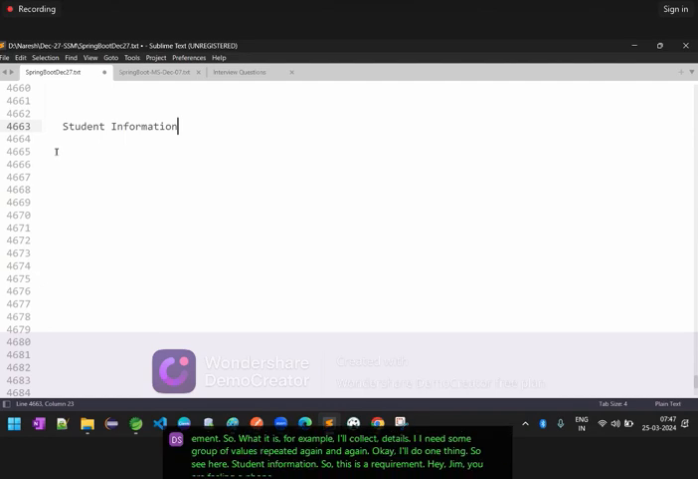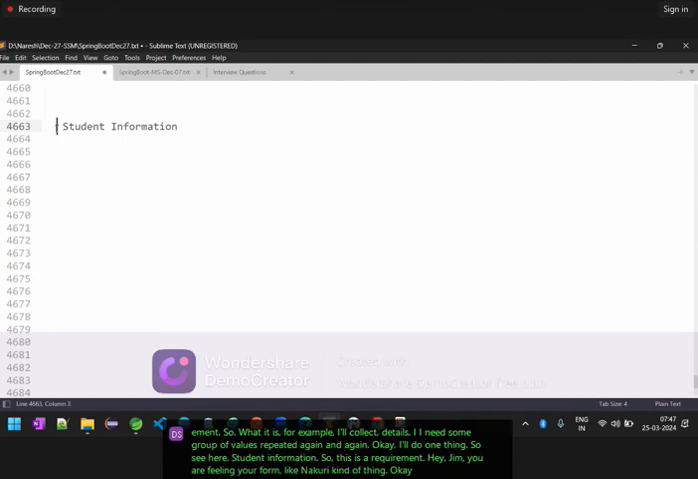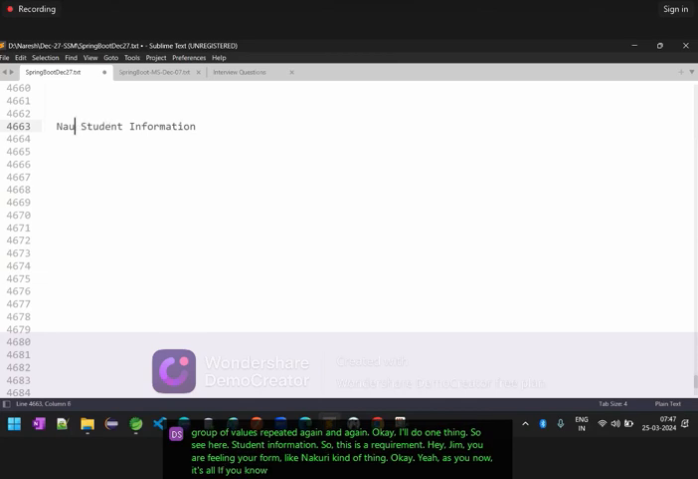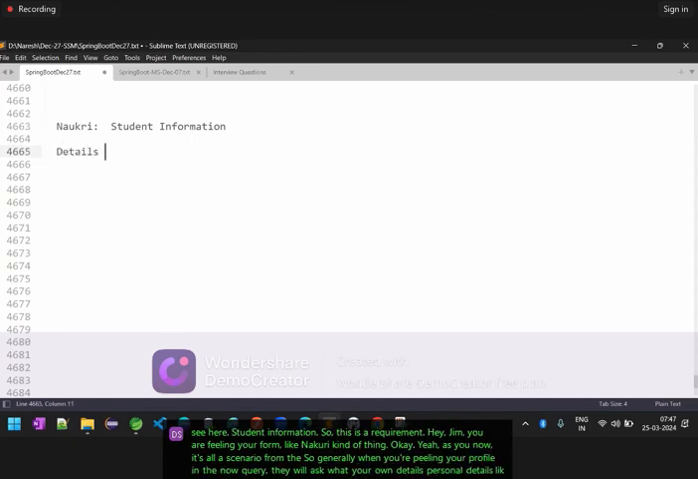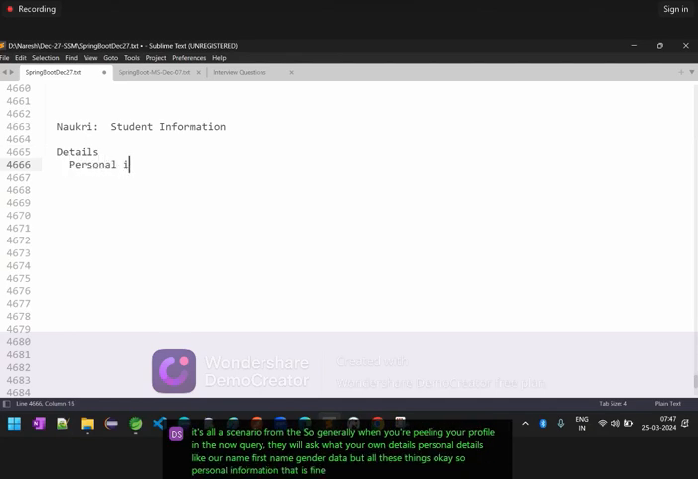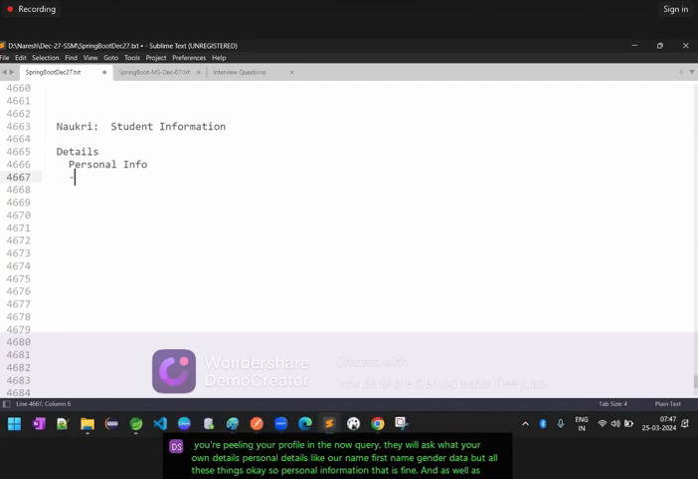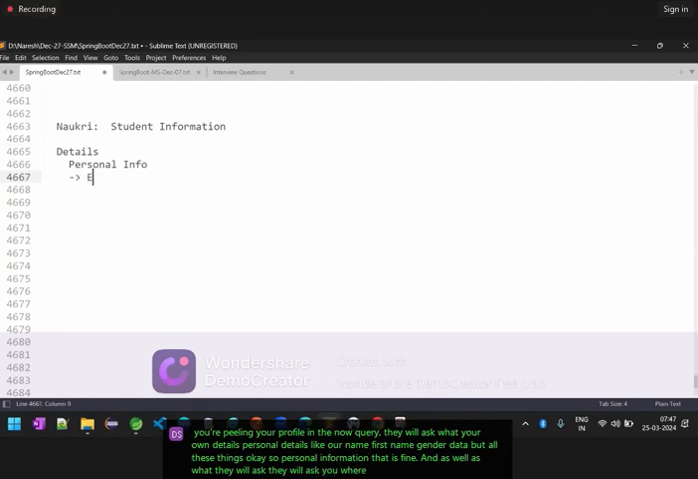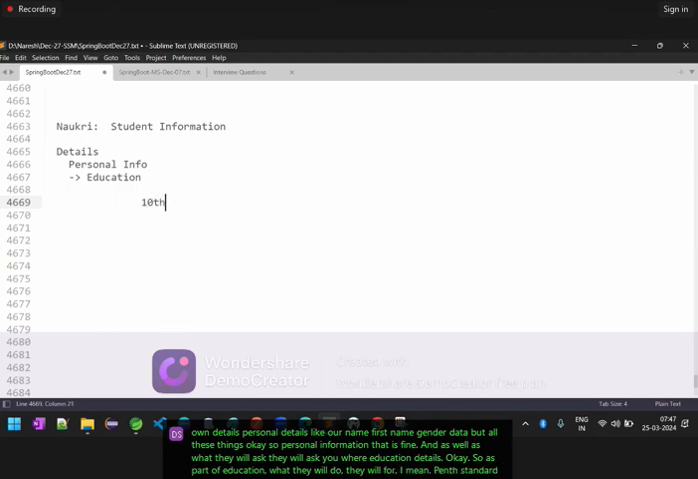Assume you are filling a form like on Naukri. Assume it's all a scenario from Naukri. Generally, when you are filling your profile on Naukri, they will ask for your personal details, like your name, first name, gender, date of birth, all these things. Okay, so personal information, that is fine. And as well as that, they will ask your education details. As part of education, as per our Indian system, they will ask what is your institute name or organization name.